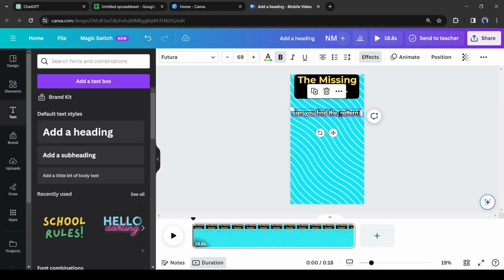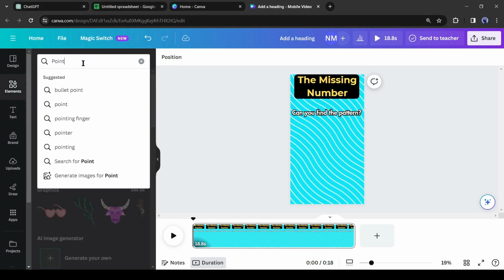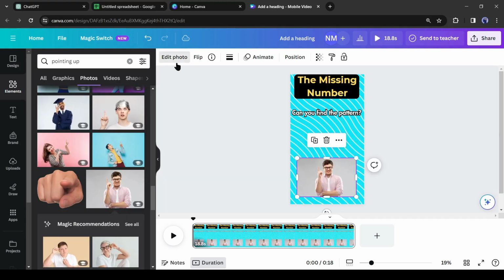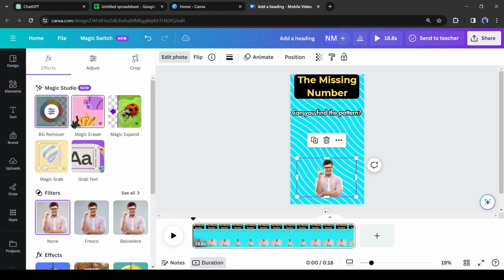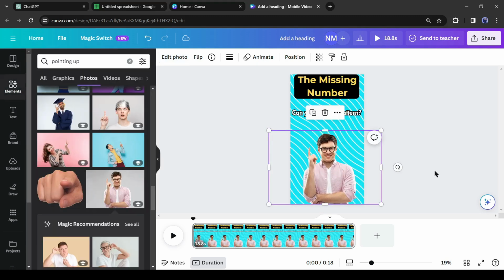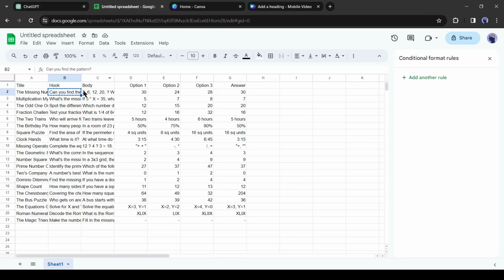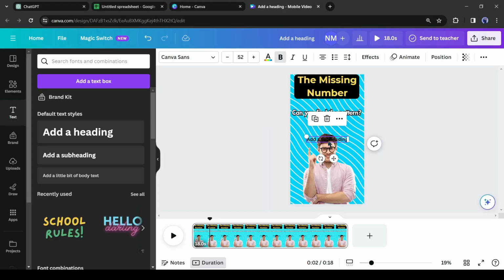After that, you can use an image to make the video more attractive. Come to the Element tab and then search for pointing up. Come to the Image tab and then select an image from here. Now adjust the size and keep the position at the bottom of the page. Now I will add the body. Add another subheading and then copy the body text from Google Sheets. Now adjust the size and color.